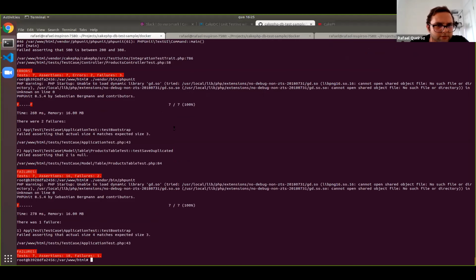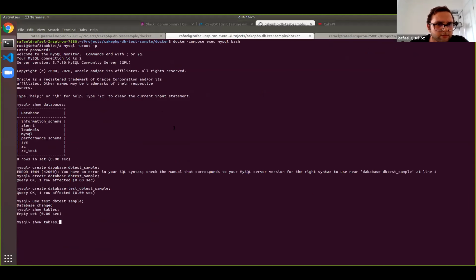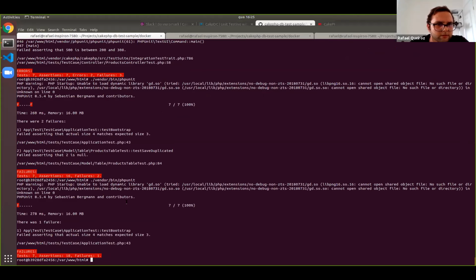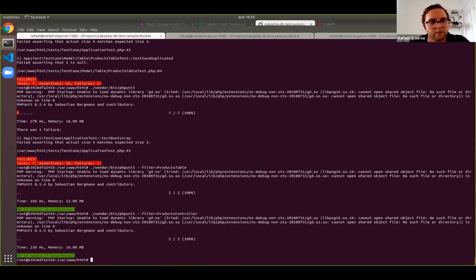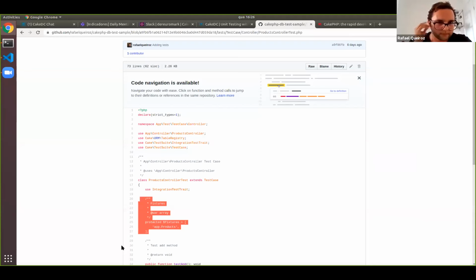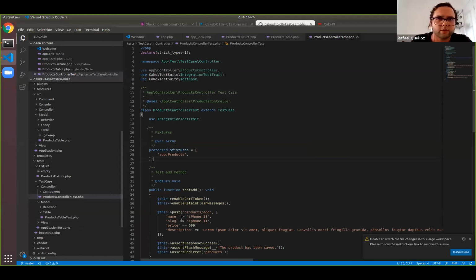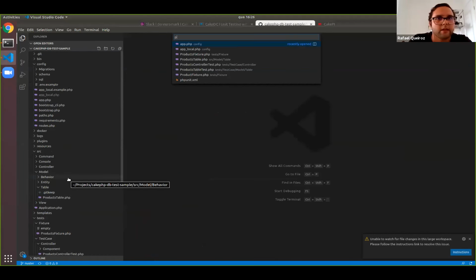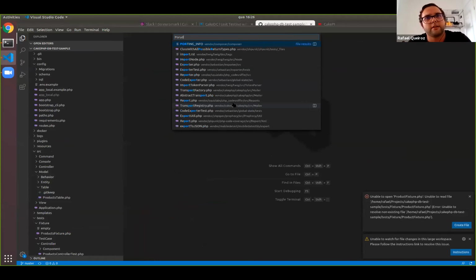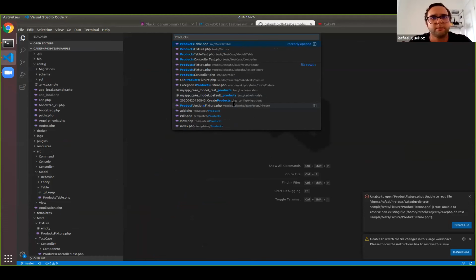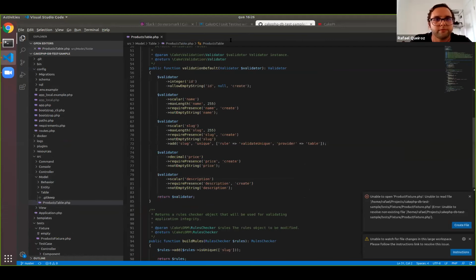Factory application tests. Okay, let's... oh, perfect. Then another talk about this test, and talk about fixtures. And I have one schema here, very simple. It's a products table. Let me show you.